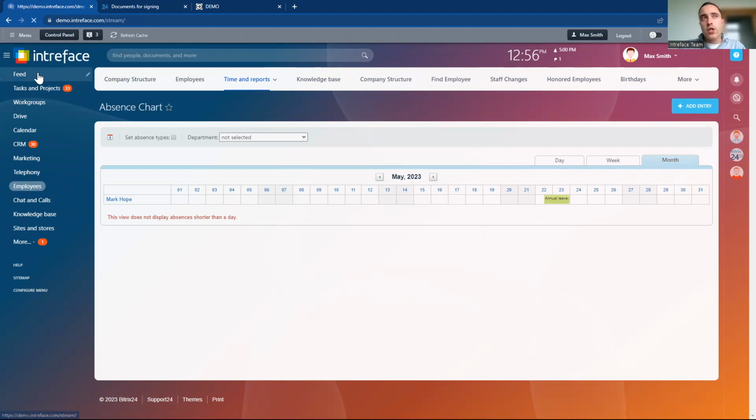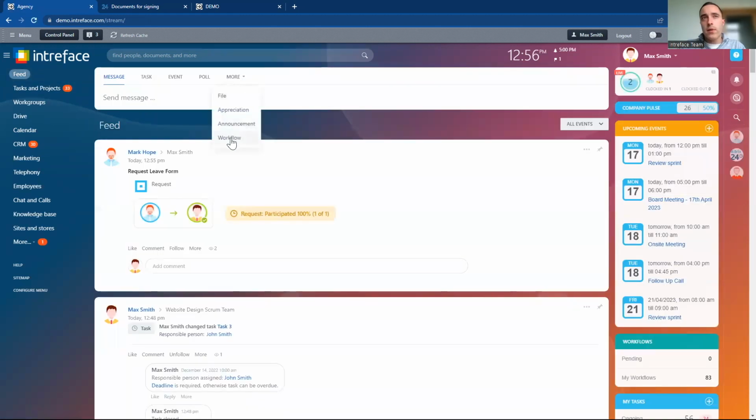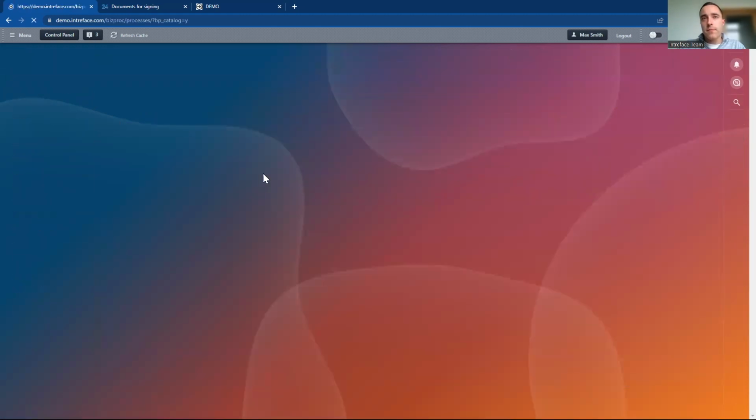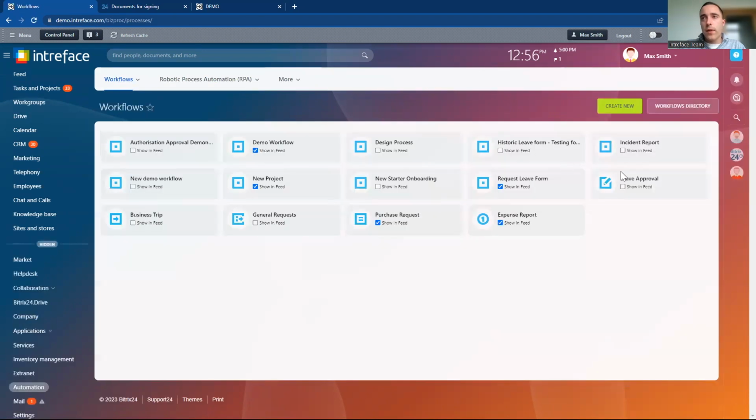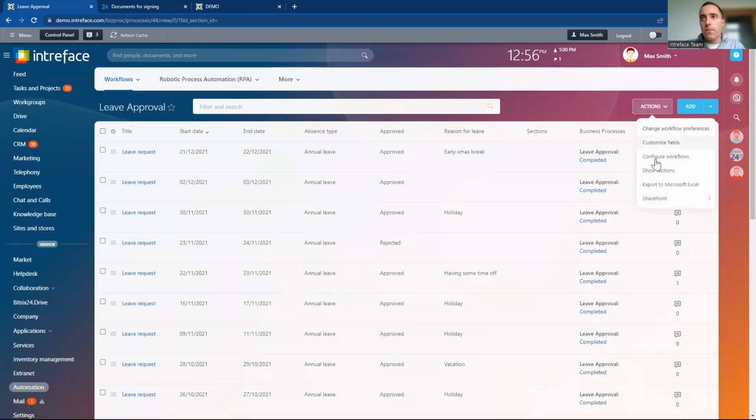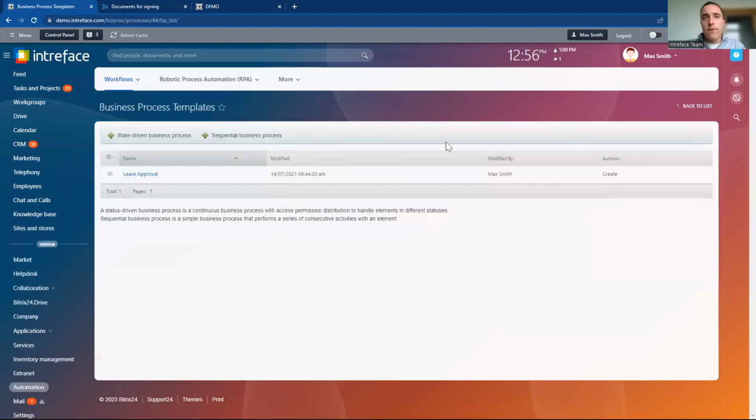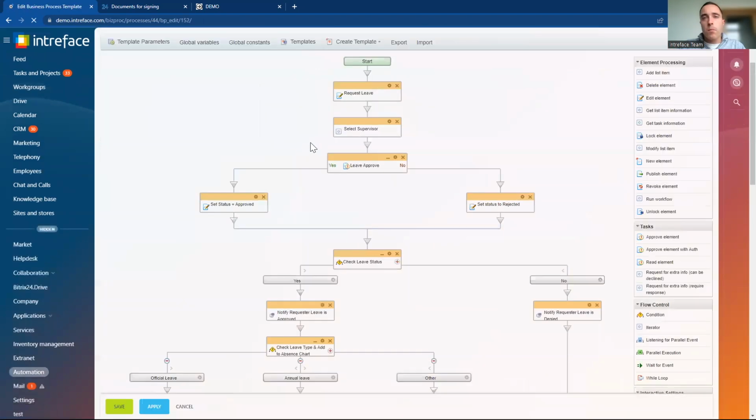And if I just quickly show you that workflow tool, if we go into the workflow directory, then we can see what this leave looks like in a bit more detail. So if we go into our leave approval workflow, then we can go into the workflow area here. And what we can see, this opens up the workflow designer tool. And this is essentially what we can do to create our very own workflows inside the Bitrix24 application. And this is what we call a sequential business process.